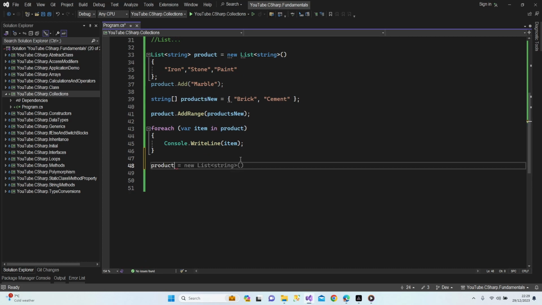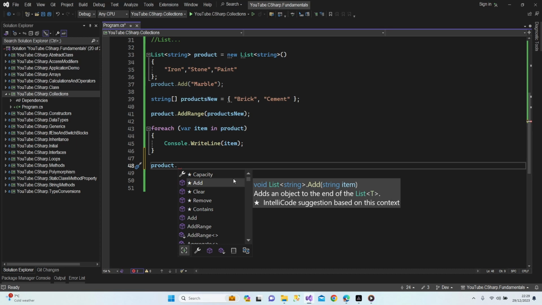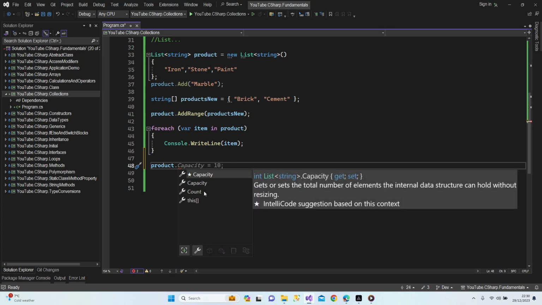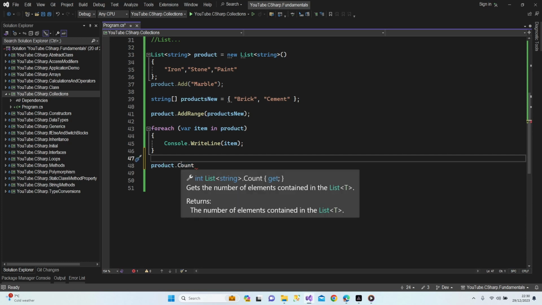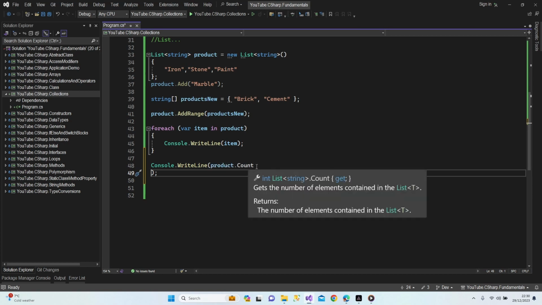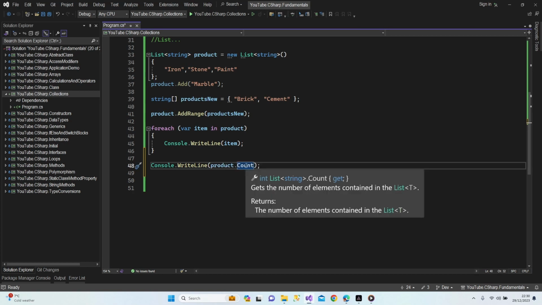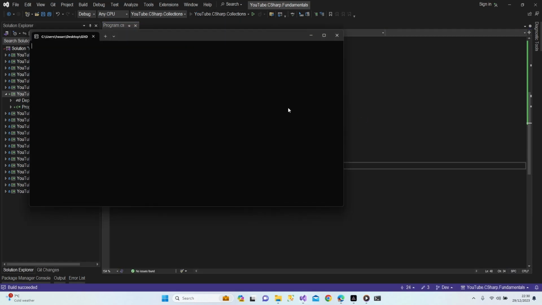Let's type products here and dot. Let's go through it. Let's see the properties. First, we have count, as you can see. I am going to show you the count of our products. Gets the number of elements contained in the list. It is really basic information. Let's see how many products we have.